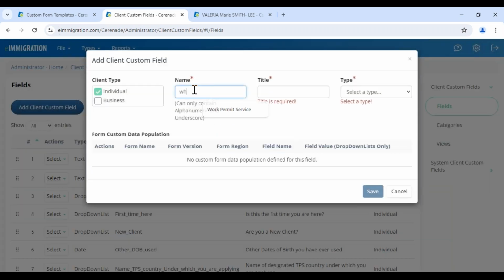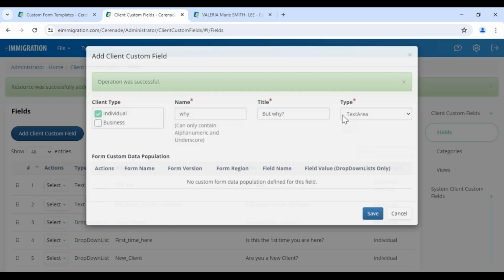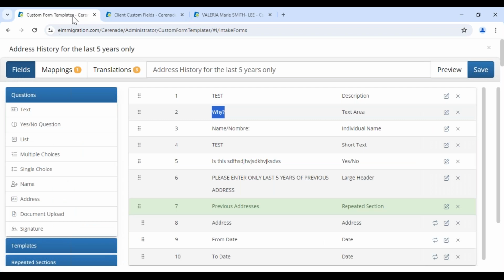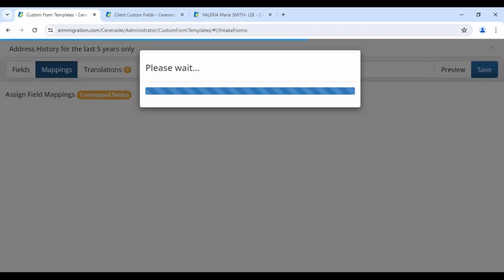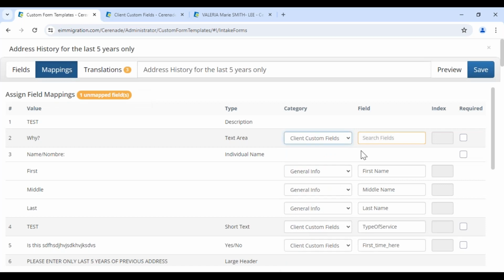Individual, why, but why. And a text area. It has to be the same type of field. I save it, I go back, and if I need to map it, I go to mappings, select client custom field, and then type the field, why. That's it.